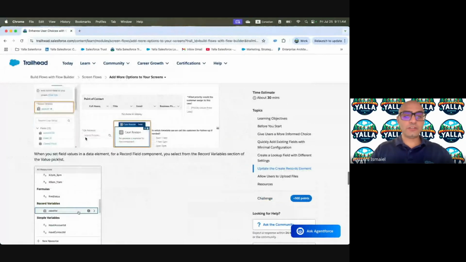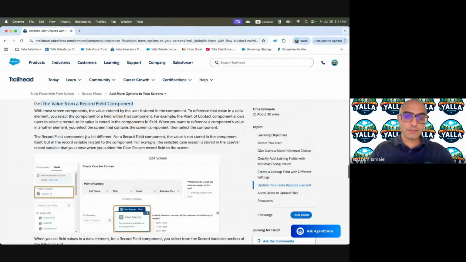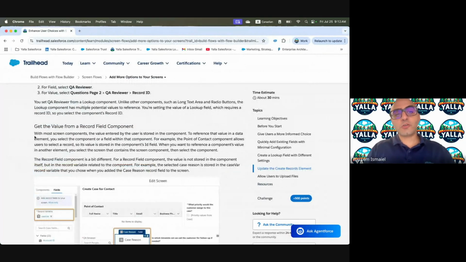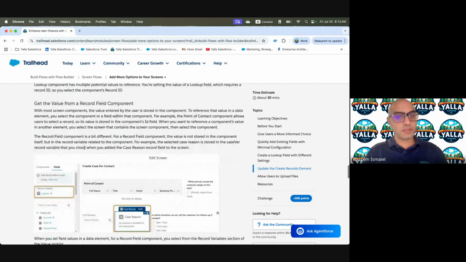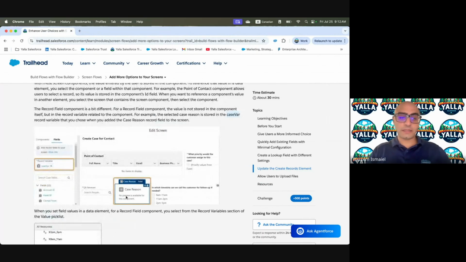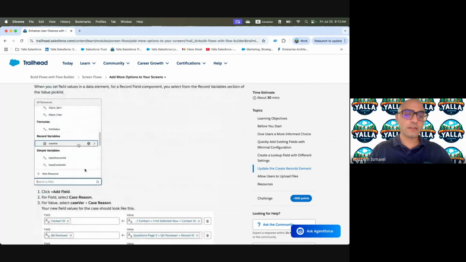All right, so if I need to add the case reason in here, that means I need to get it from the record. With most screen components, the value entered is stored in the component to reference the value, with the exception of the record field. For example, the point of contact component allows the user to select the record, so it's a value stored within the component. A record field is a bit different because the record field already has a record variable, which you can use. So if we are using the case var in order to bring this, we need to refer to it as a case var. All right.